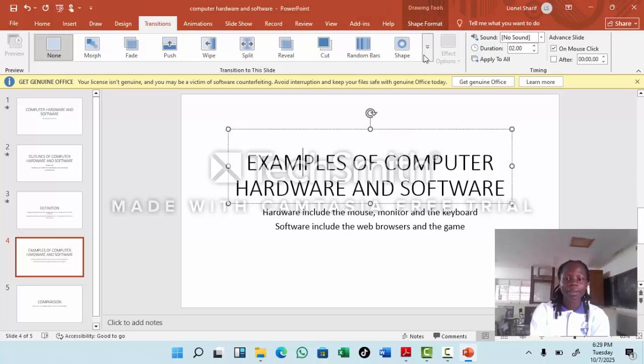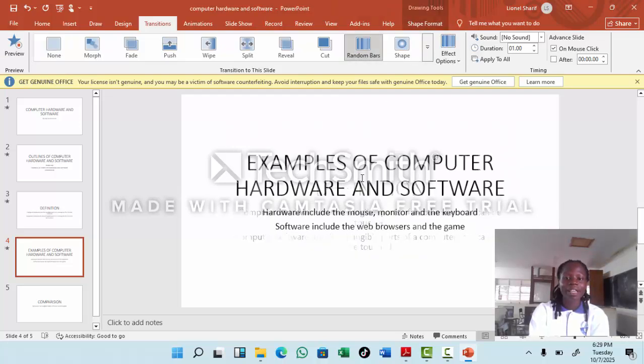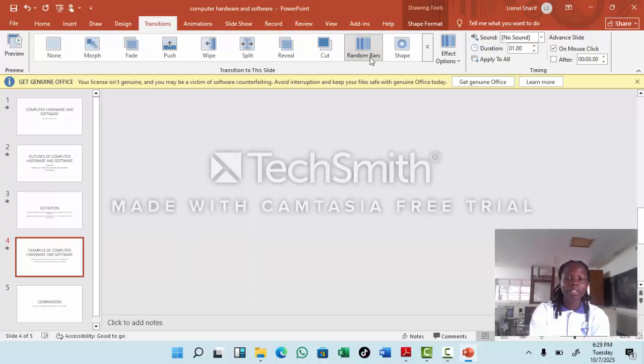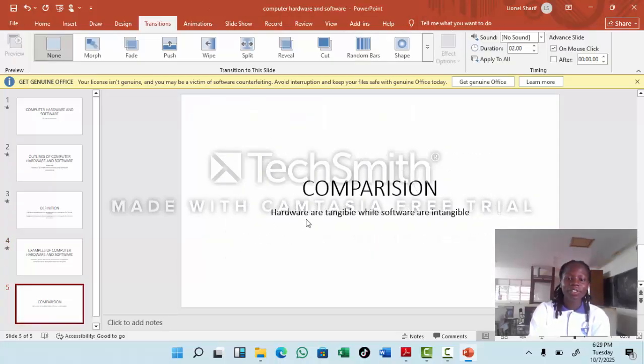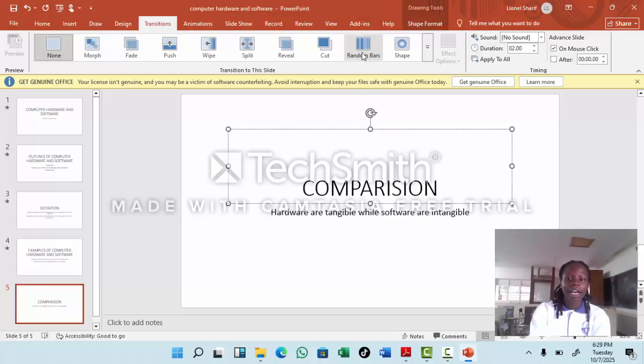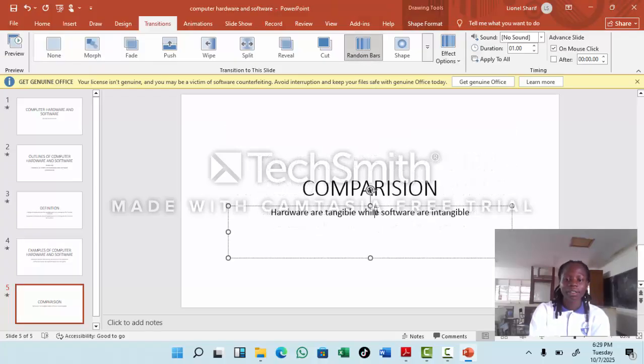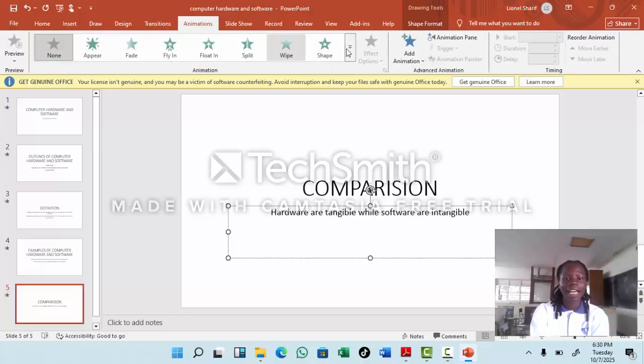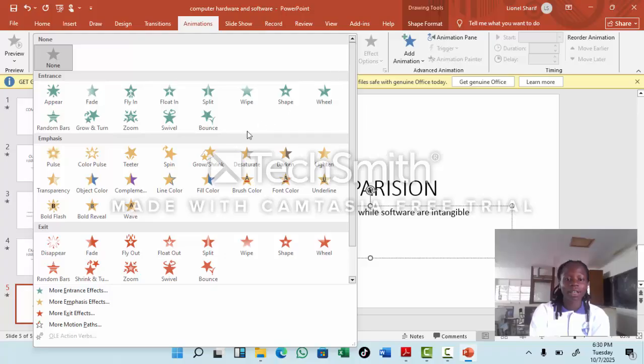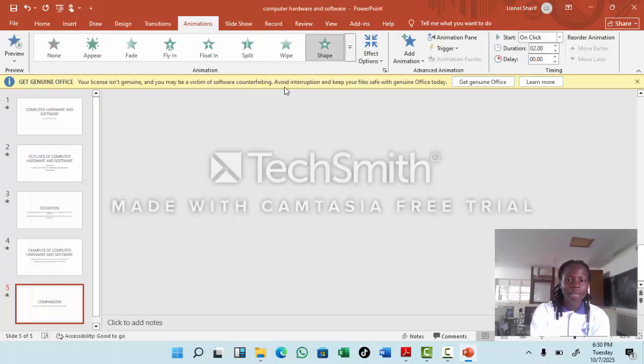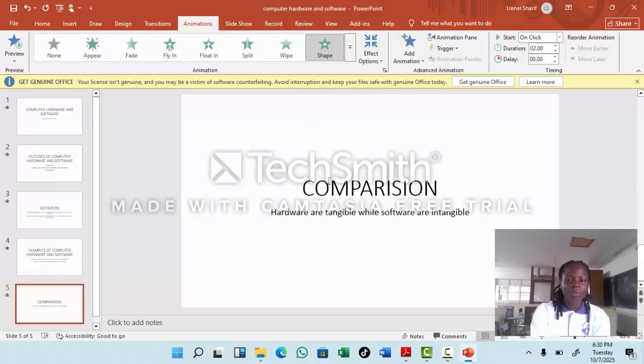I come on the fourth slide, maybe here I try changing, I put random bars. Then here I also put random bars. Then the fifth one, the comparison, I also put in random bars. So I'm done with the transitions. The animations make the slides appear more attractive. So I'm going to choose one out of this. Maybe I put shape on that one, and this one also put the same thing.